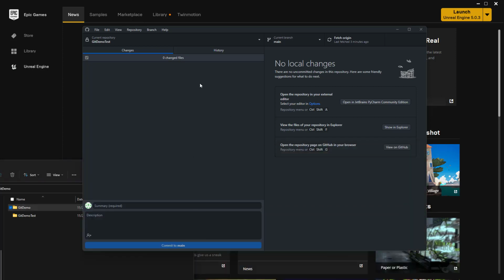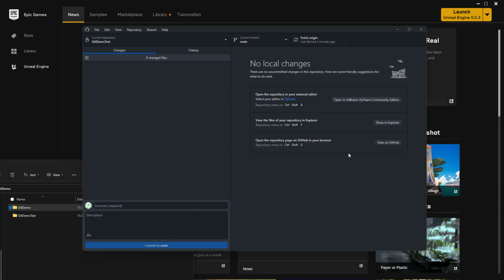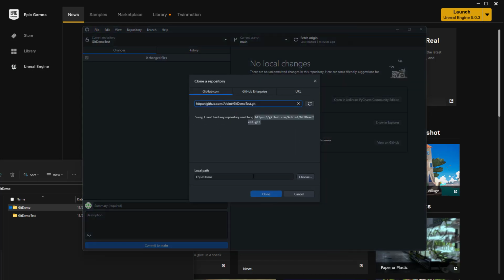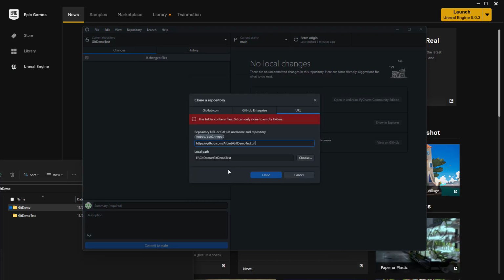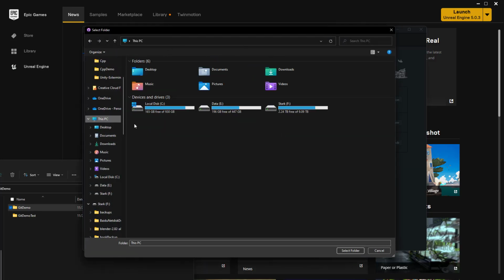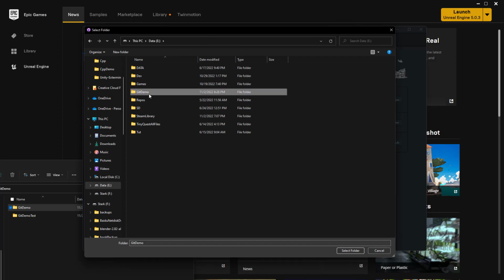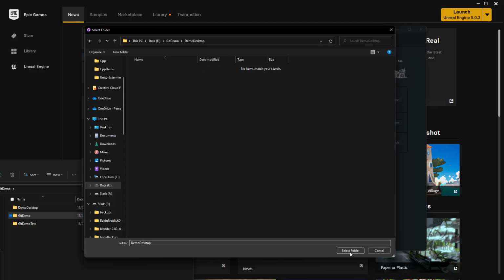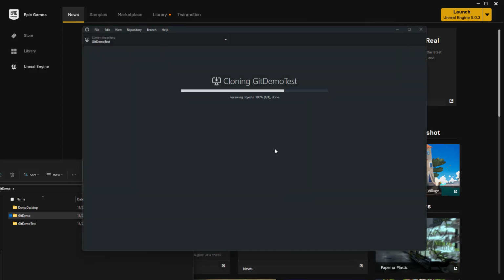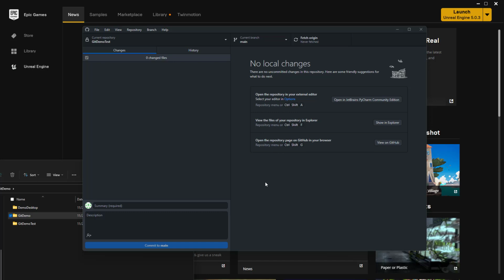Alternatively, with GitHub Desktop, I think you can also do it. I believe you go to File and then Clone Repository. You can paste in the URL here, and then you need to find a place to put it. Let me do it in a different folder one more time. I'm going to do that in a demo desktop folder with the desktop version, select that folder there, and then you can clone it there. So that's how you do it with GitHub Desktop.